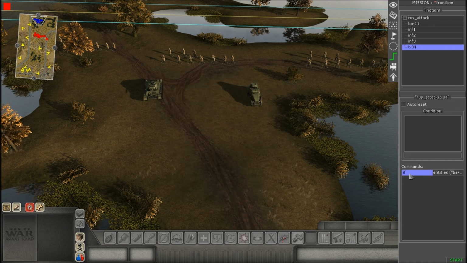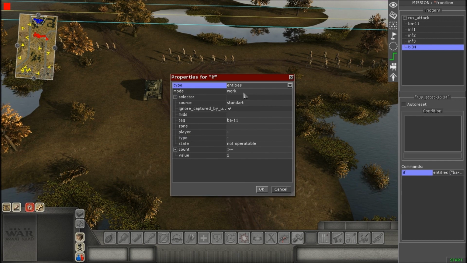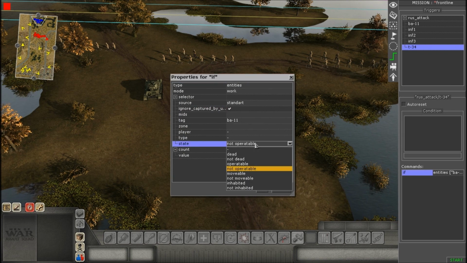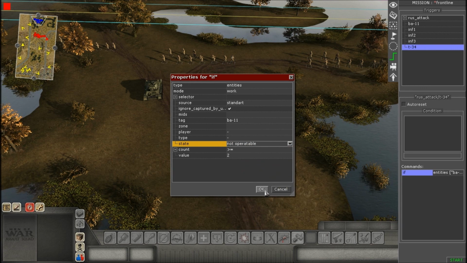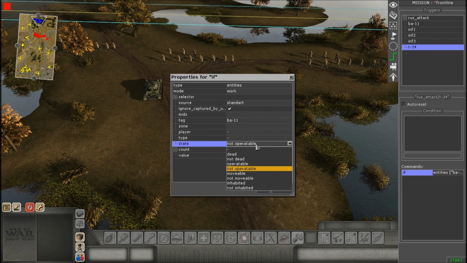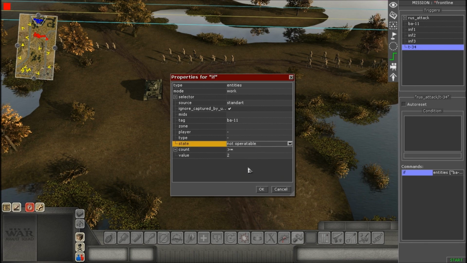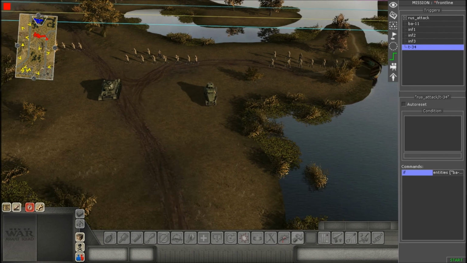Okay? So again, now I only want 2 tanks to spawn. Now this time, when you're stating it, make sure you put not operable. If you put dead, it won't work. You need dead and not dead for infantry purposes. Operable and not operable is for tanks, vehicles and aircraft purposes. Okay? And again, make sure your tag is the unit that you want dead.